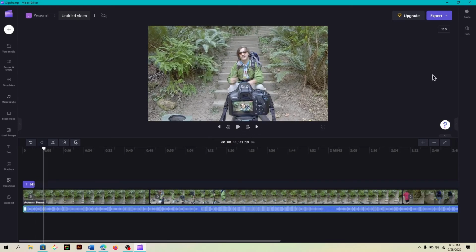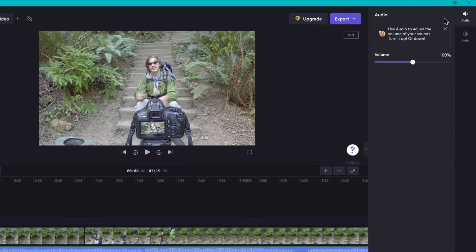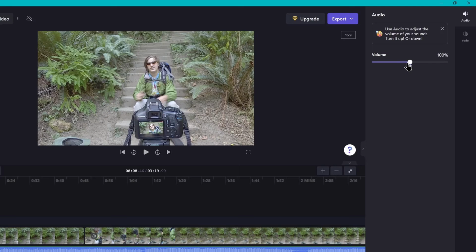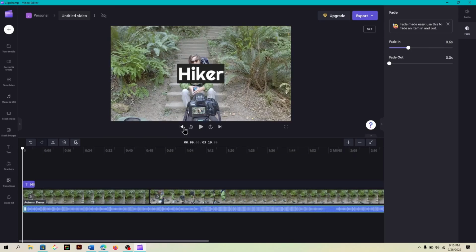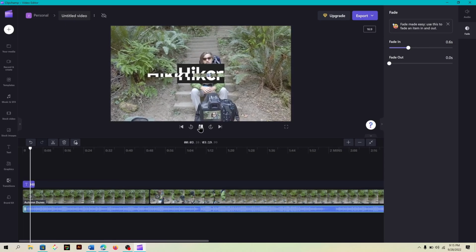So if I want to adjust the audio, again, I can go to the right hand of the screen, click on the audio icon up here, adjust the volume, and I can even use the fade tool to maybe just fade it in a few seconds. There we go. Click the left icon to go to the beginning of the video and press play again. That's sounding good.